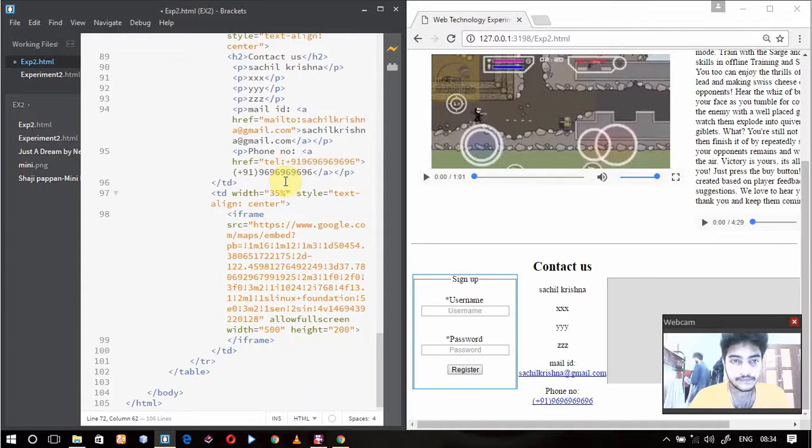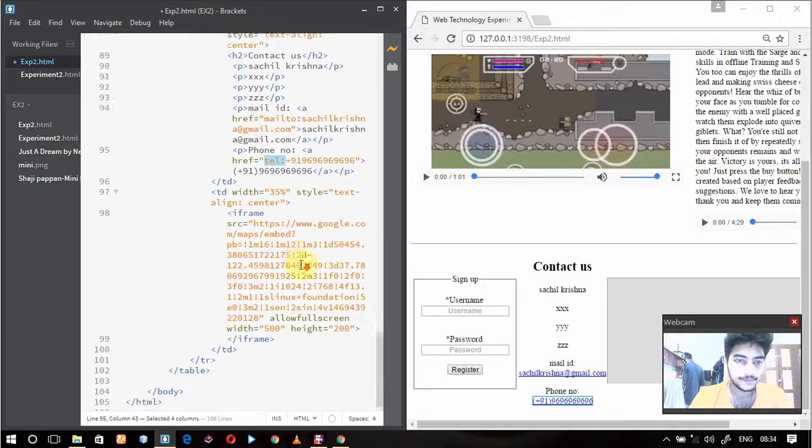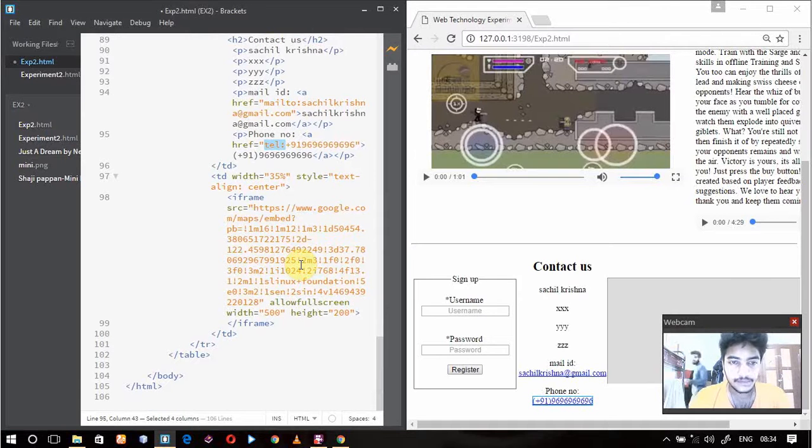The next is the address. So the address has been given. Then there is the mail ID and a phone number. The mail ID can be specified using the mailto attribute, and the phone is specified using the tel attribute. That's it. The last part is iframe.